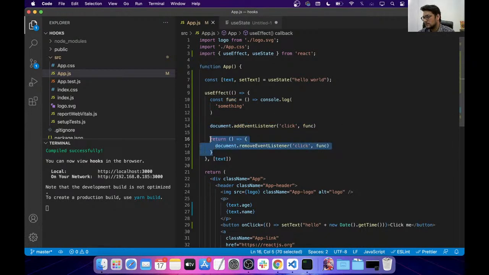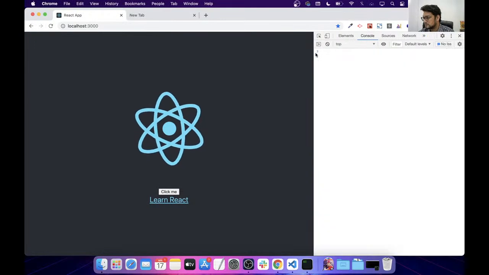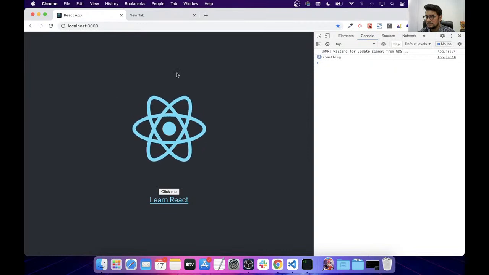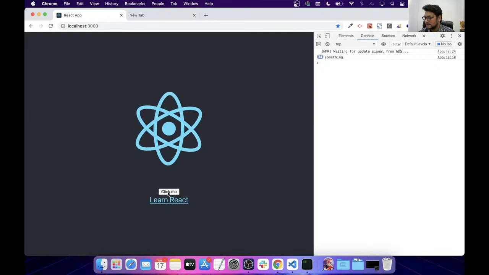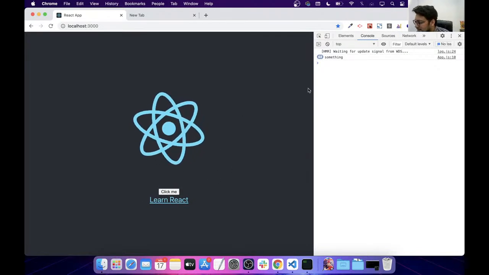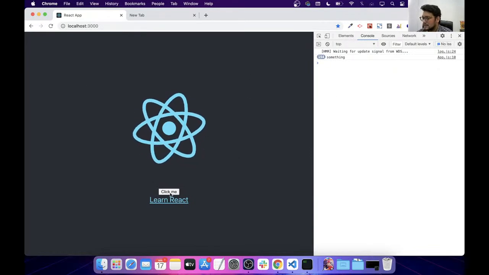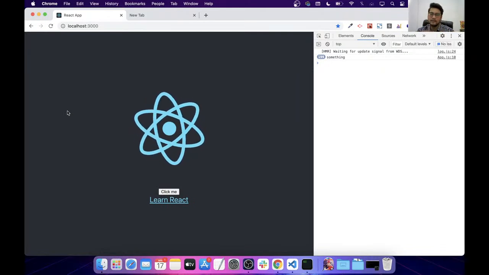So for example, if I don't do this and I go here, now you can see, whenever I click on something, it's basically going to... but if I click again and again and again, now you can see, even on one click, how many times it is getting called, because there are multiple event listeners added, because useEffect is running on every state change.